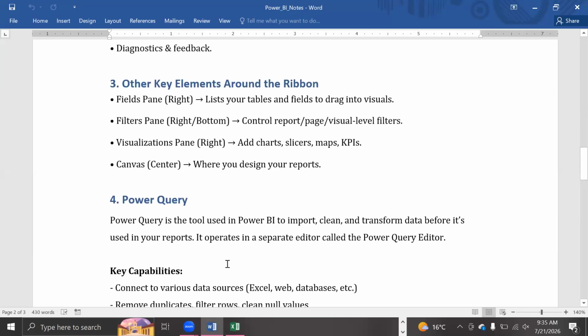We have other key elements around the ribbon. We have the fields pane, the filters pane, the visualizations pane, and the canvas pane. So the most important one here is the canvas, which we use to design our reports.